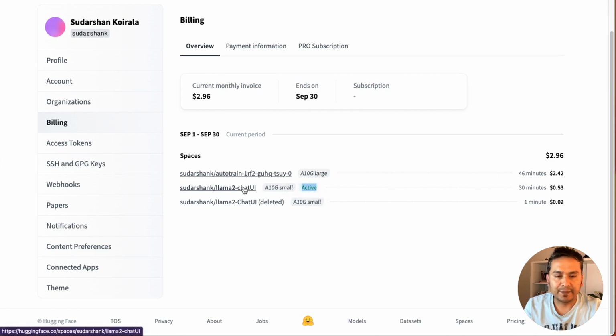So this is the LLaMA 2 chat UI. I will show you that later. But this is the small one that I used, so it is using 0.02 cent. And this is the one where I trained the model. It took like $2.42 for just 46 minutes, and there were some 70-some thousand batches. I didn't want to go through that step, but I wanted to show you that this is the step that you need to follow.